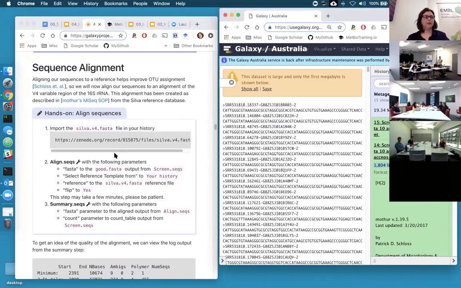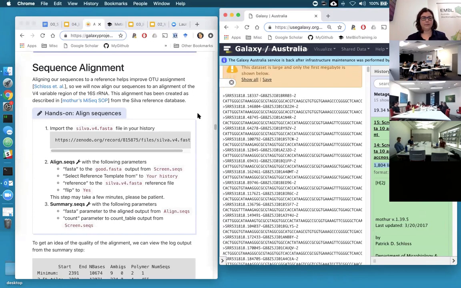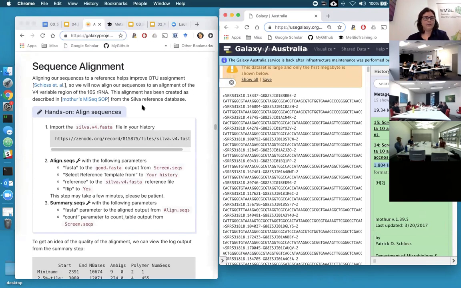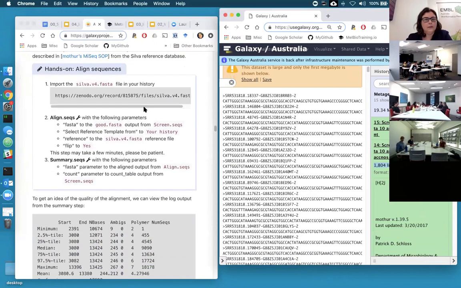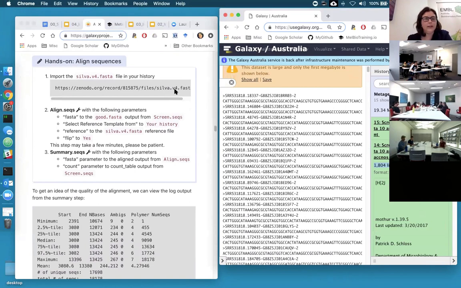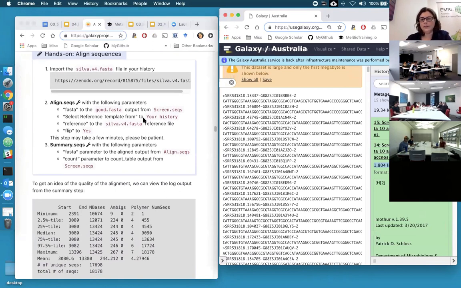Okay, so we've been doing all this processing with our FASTA file and keeping a record of the counts of the sequences, keeping a record of which groups of sequences are unique. And now we're ready to do the step where we align our FASTA file to a multiple sequence alignment from a well-curated database of the 16S gene. At the start, we imported a file that we need for this, which is the SILVA FASTA file. So we don't need to re-import that.